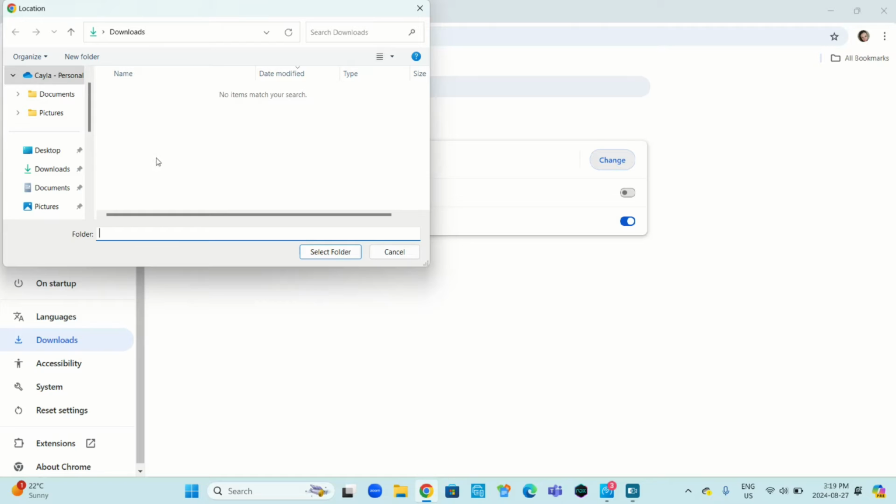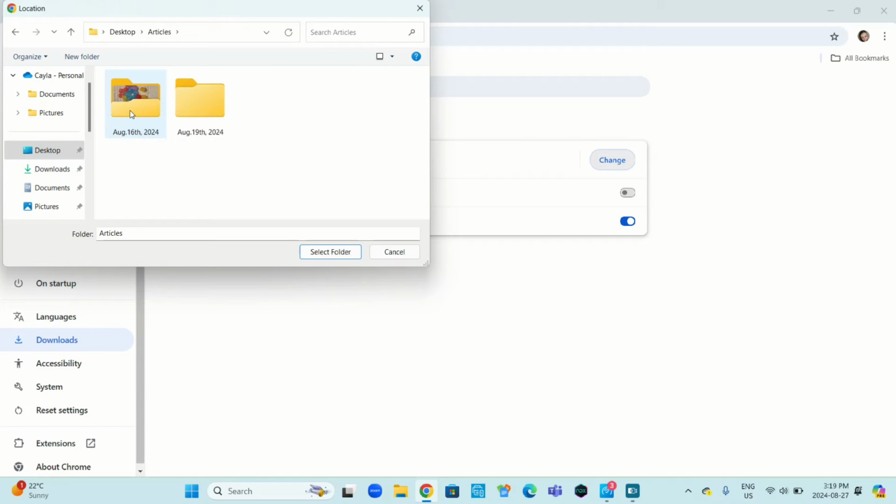Select the folder where you want the downloads to save to. I'm going to save them to Desktop and Articles, and then August 16th, 2024. And then click Select Folder.